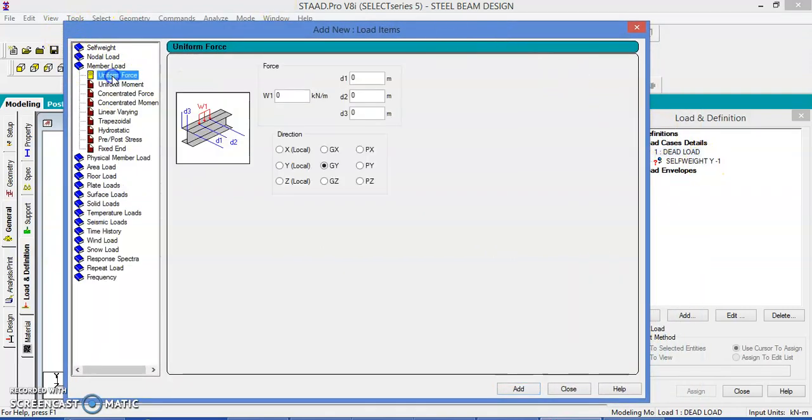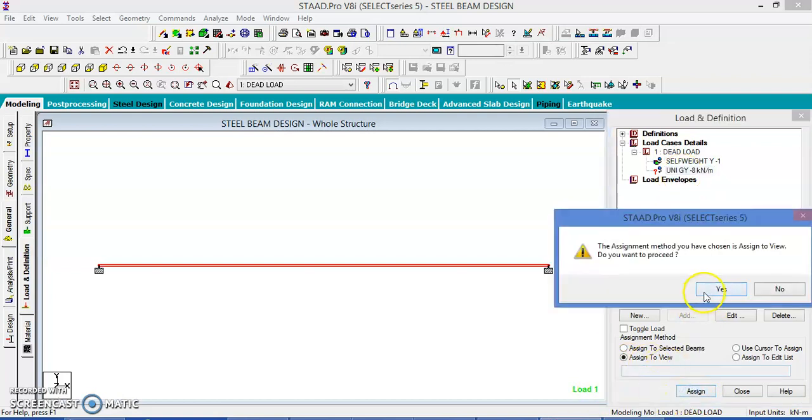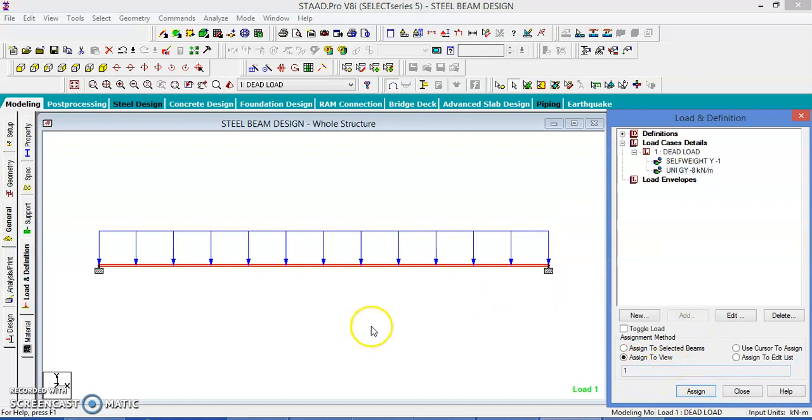Go to the member load. It's going to have 8 kilonewton per meter, downwards, minus 8, add, close it. Let us assign these two loads to the member. Self weight to the entire member, assign, yes. Even to the UDL also, assign to the view, yes, it is assigned.